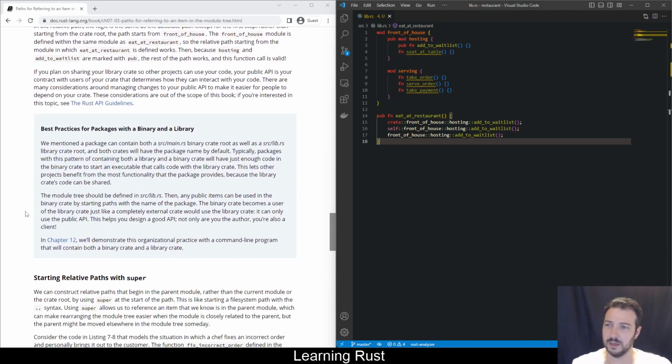Okay. We mentioned the package can contain both a src/main.rs binary crate root as well as a src/lib.rs library crate root. In both crates, we'll have the package name by default. Typically, packages with this pattern of containing both a library and a binary crate will have just enough code in the binary crate to start an executable that calls code within the library crate. This lets other projects benefit from the most functionality that the package provides, because the library crate's code can be shared. The module tree should be defined in src/lib.rs.